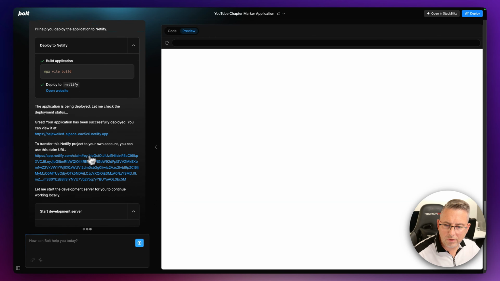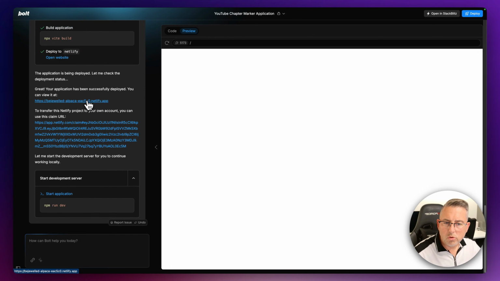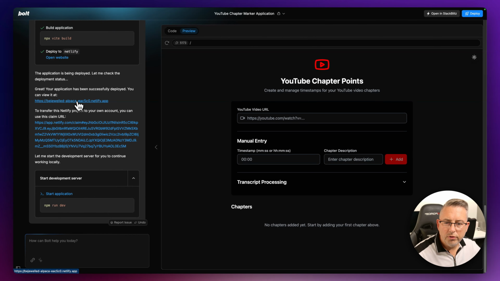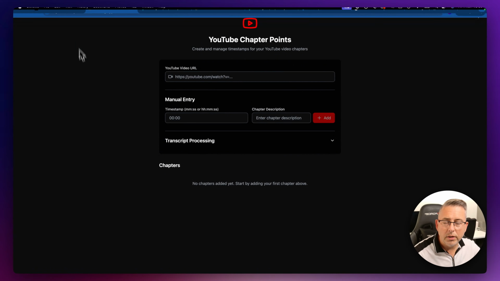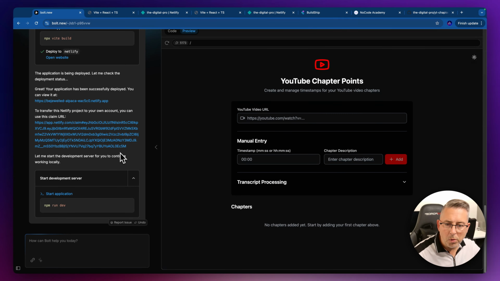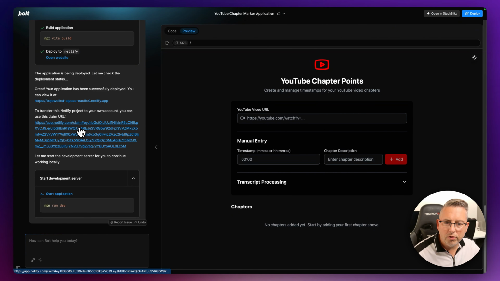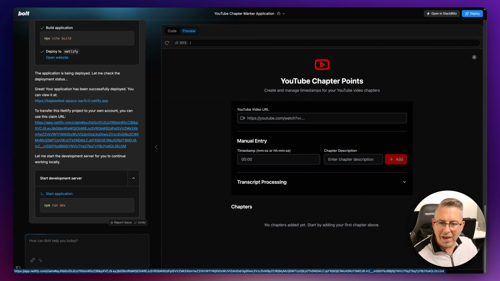So it looks like it's created an app for me. If I just click on that here, great. Deploy my application, looks like it's out in the wild. I've got a URL. Let's go back to Bolt here, and it's talking about transferring to Netlify, to my own account. Because I've got this Netlify account created, of course if you have it, it's likely that it'll ask you to create one when you click on this.